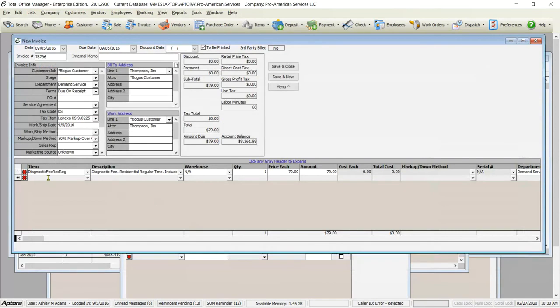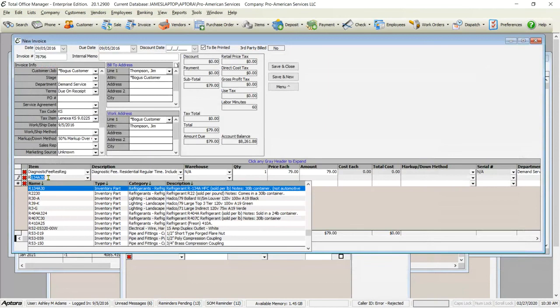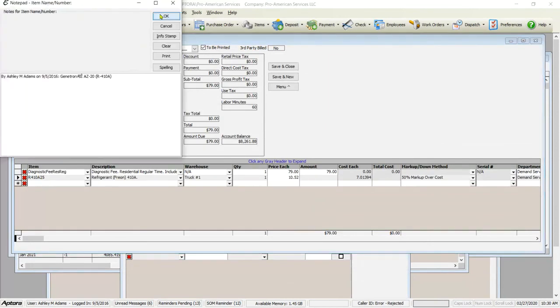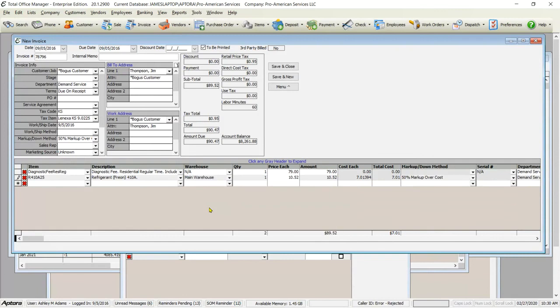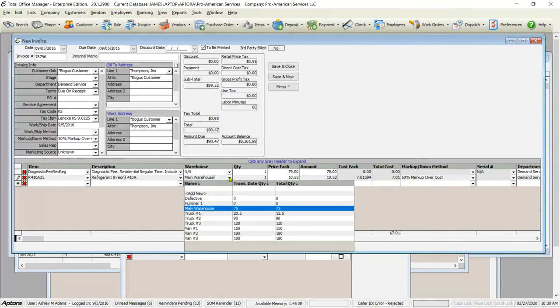All right, so let's sell some refrigerant. Let's sell the R410 refrigerant. And let's pick our main warehouse since we have a lot in the main warehouse. And again, you can see how many we have available. We have total quantity of 75. And as of the date of this invoice, we have 75.